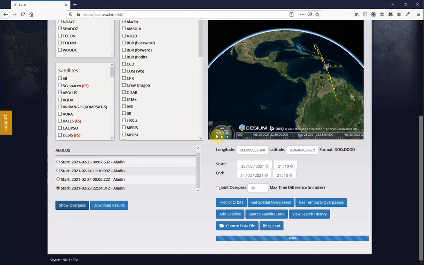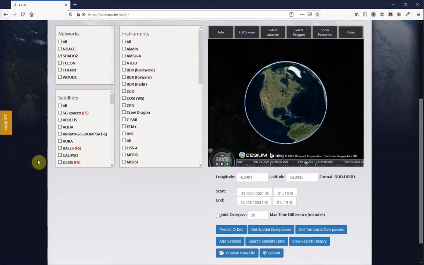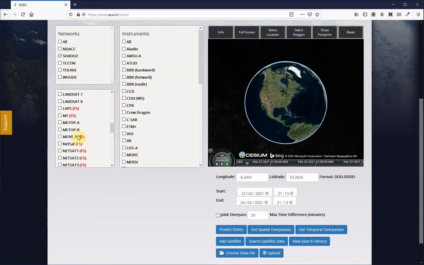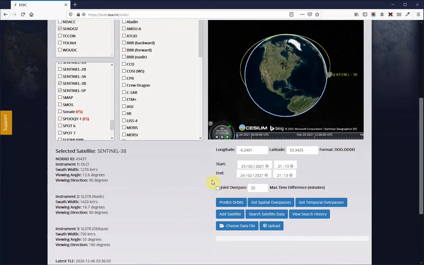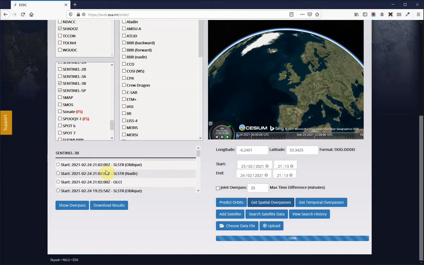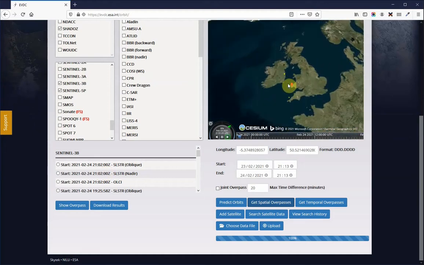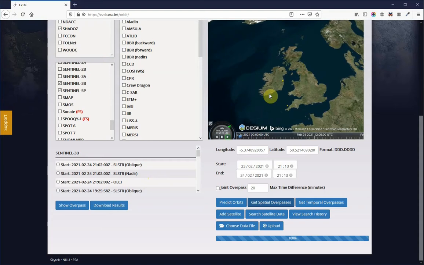Now the interesting thing is that we can also potentially select more than one satellite here. So for example, let me select maybe Sentinel-5B and Sentinel-3B. And again, I'm trying to find spatial overpasses. And as you can see, it focused again on our location of interest.